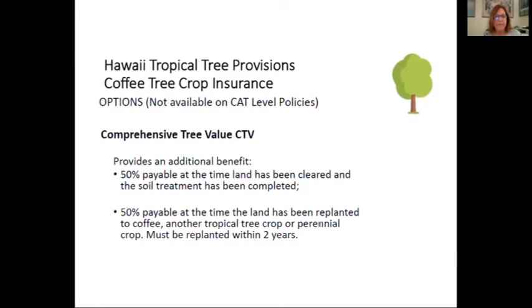And then there's another option called the comprehensive tree value, and it provides and pays an additional benefit. It's 50% payable at the time the land has been cleared and the soil treatment has been completed. And the second half is payable at the time that the land has been replanted to coffee or another tropical tree crop or a perennial crop. And the replant must occur within 2 years to receive that second half of that benefit.